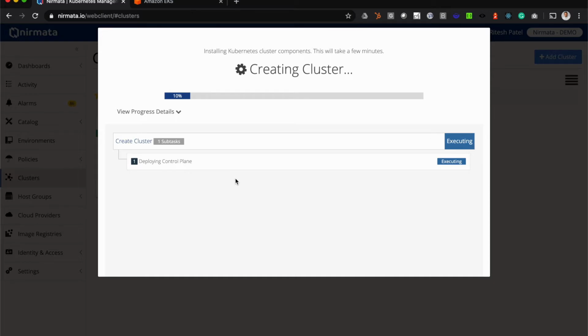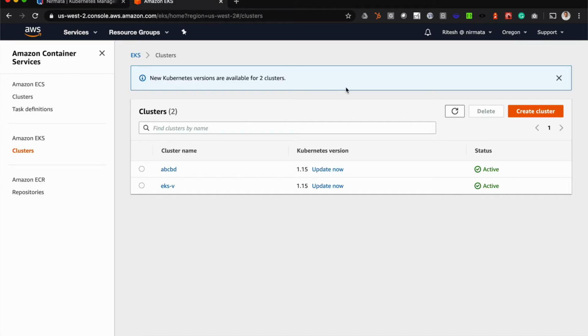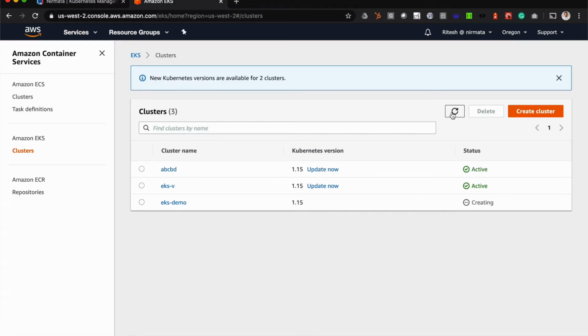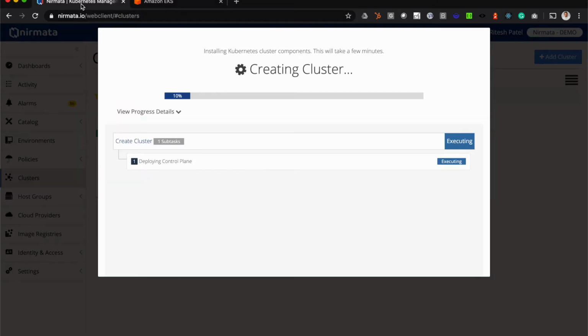We can quickly switch over to my EKS console and check if the cluster provisioning has started. Here you can see my EKS demo cluster is being provisioned and it's currently being created. You can see that the control plane has now been provisioned, and now we'll go ahead and provision the worker node. That may take another few minutes.